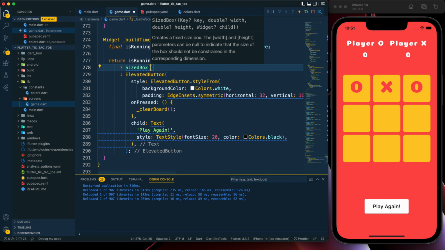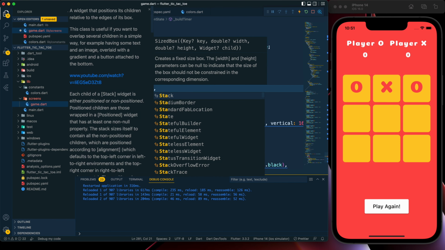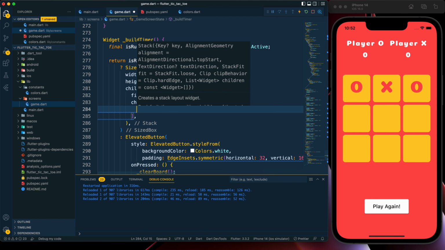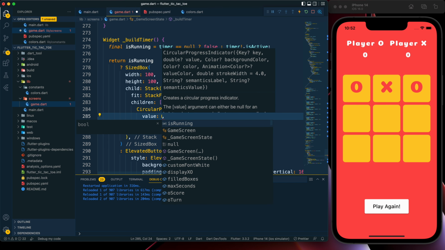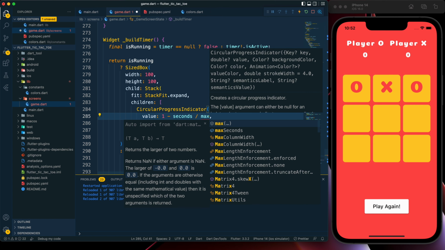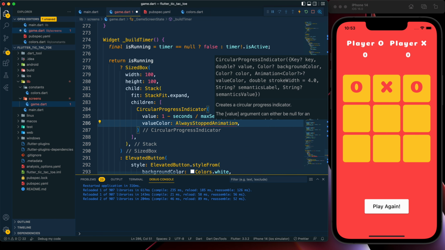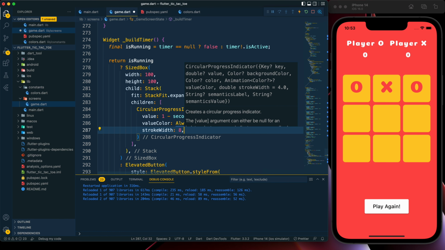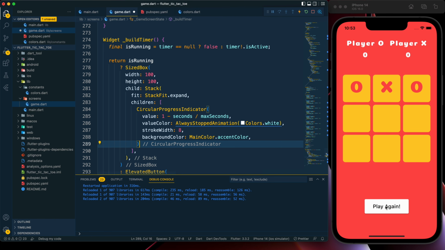It will be a SizedBox, with width and height of 100. For the child of it I will use a Stack widget, and for the fit I will use StackFit.expand. The first child will be a CircularProgressIndicator, and for the value I will provide 1 minus seconds divided by maxSeconds. For the valueColor it will be AlwaysStoppedAnimation, and let's provide the color white. The stroke width will be 8, and for the background color I will provide the accent color.